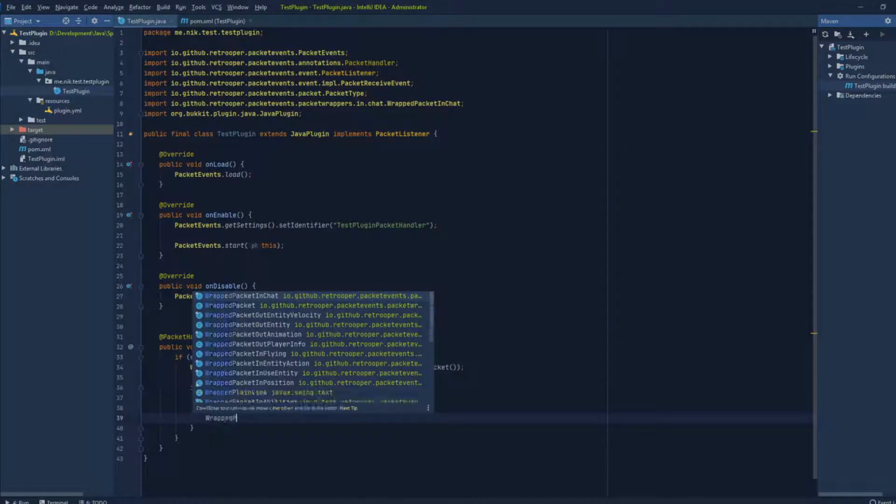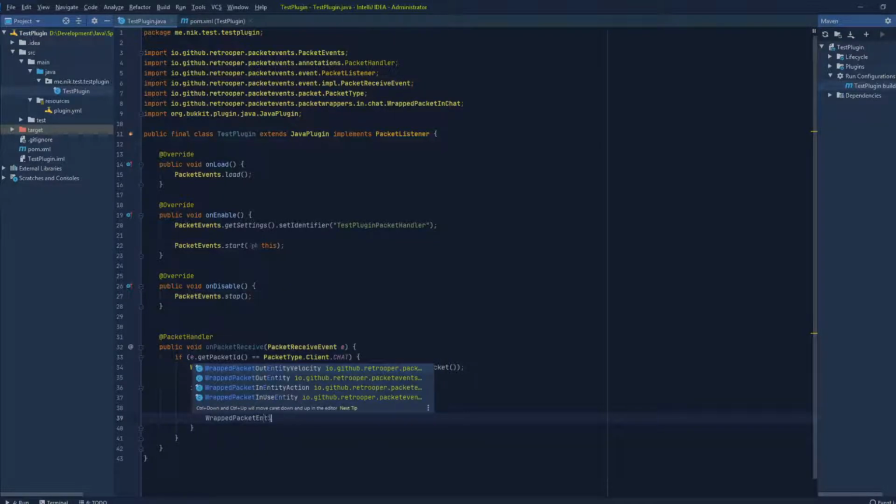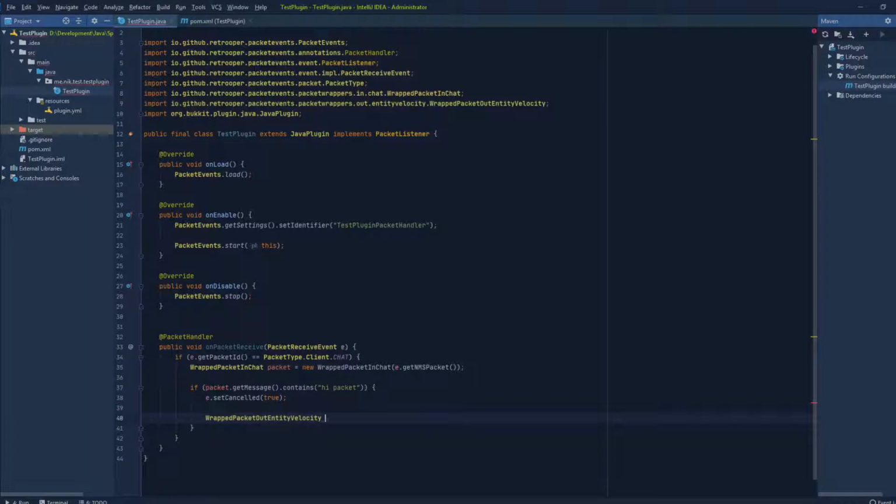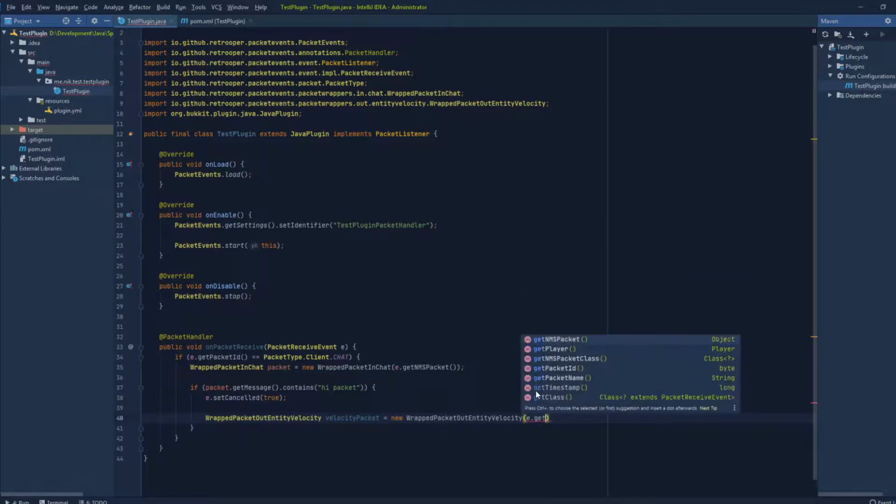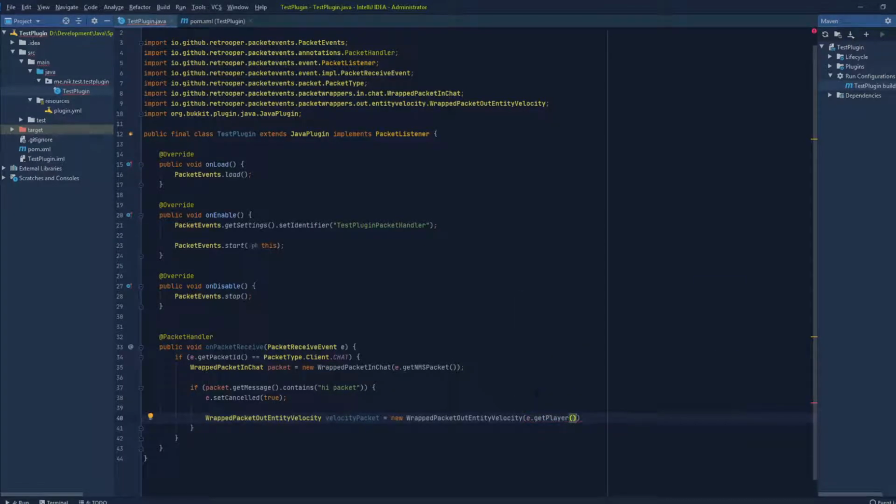We do WrappedPacket, and we basically specify the packet that we want to send to the player. So let's do WrappedPacketEntityVelocity. Yeah, that's the one. And let's name it velocityPacket. Packet equals new velocity and e.getPlayer. So it requires the player as a parameter and then the velocity that we want to give him. So let's do 0, 10, and 0. So it's basically the x, y, and z values.